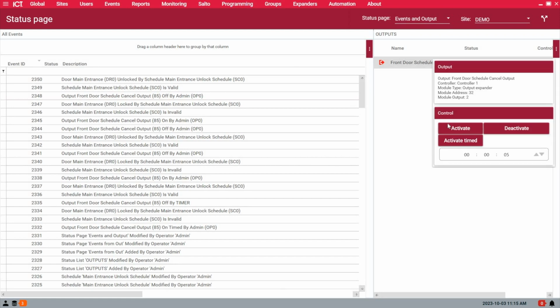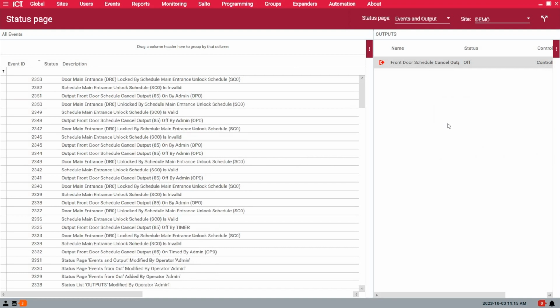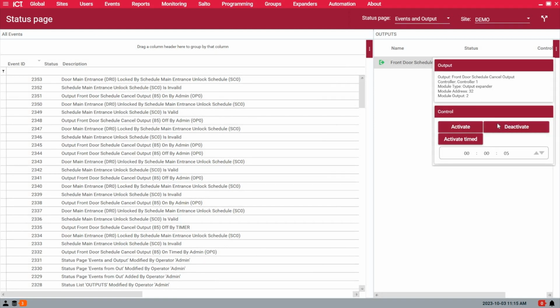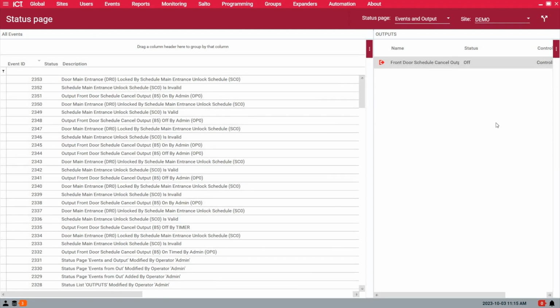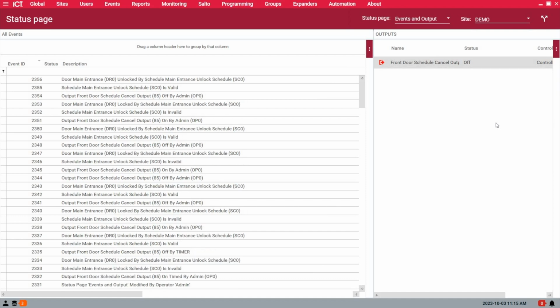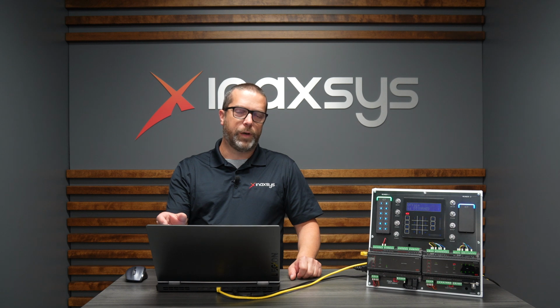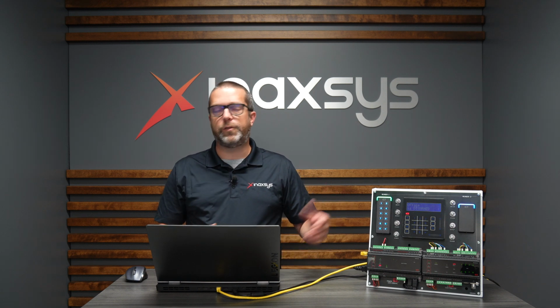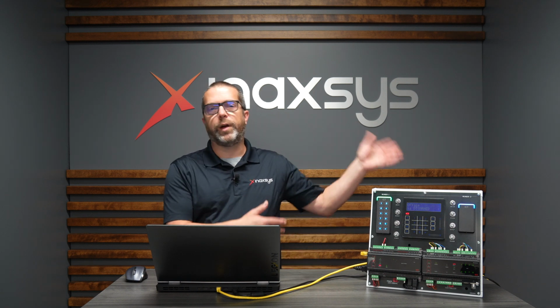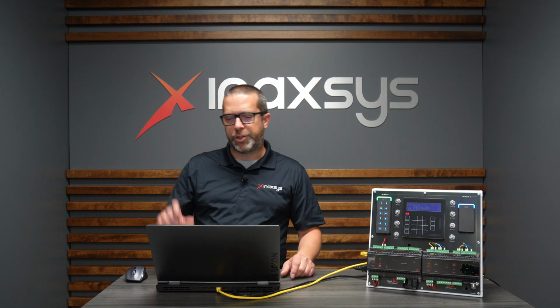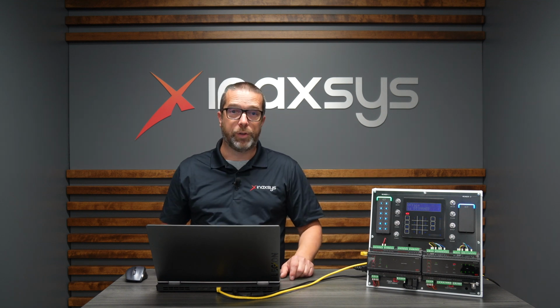If I activate the output, almost instantly, my door is now locked. The same thing will happen the other way. If I deactivate the output, the door goes back on schedule. This could be a button or a floor plan icon or a status page output that, let's say, a receptionist can use to cancel the schedule because she's going for lunch. And when she's back from lunch, she can re-enable the schedule by turning the output off.